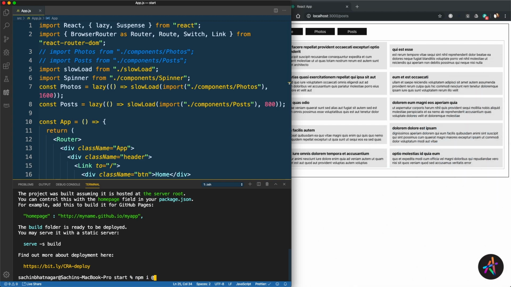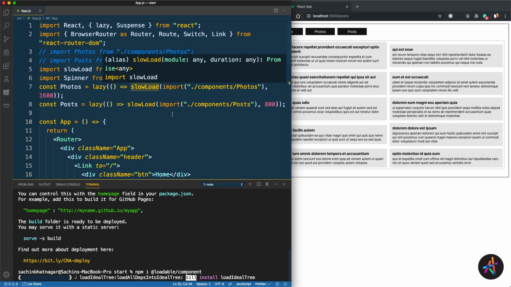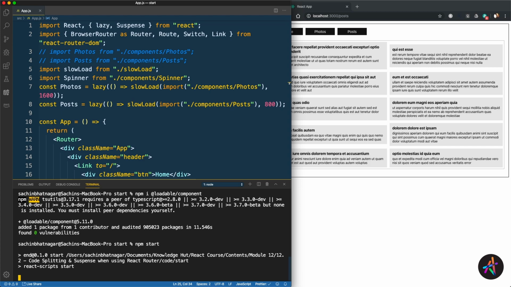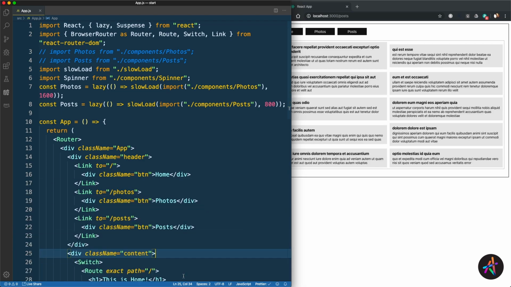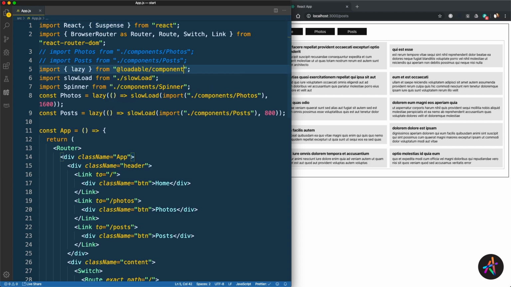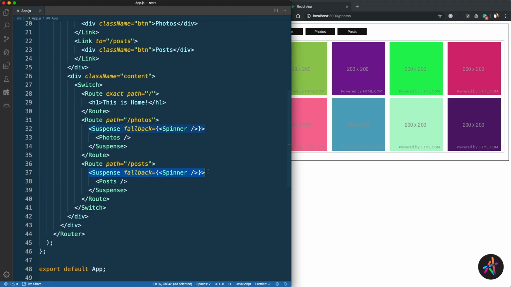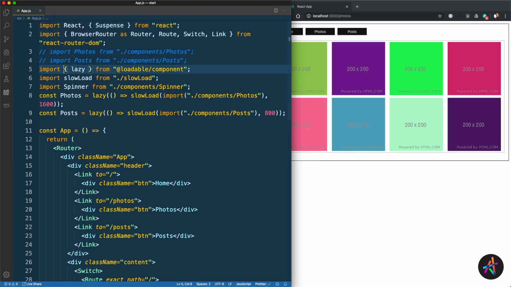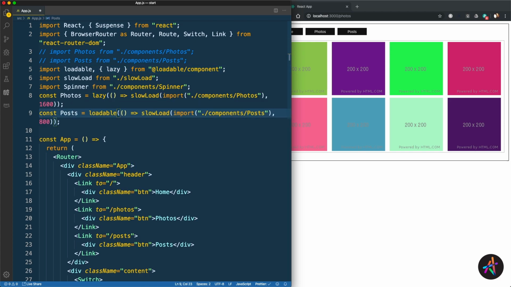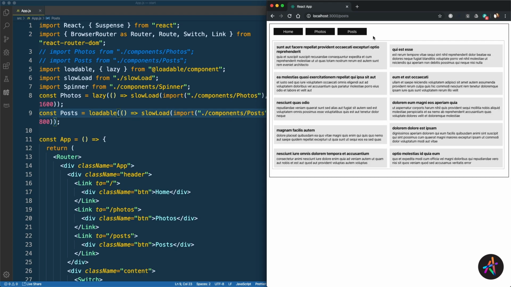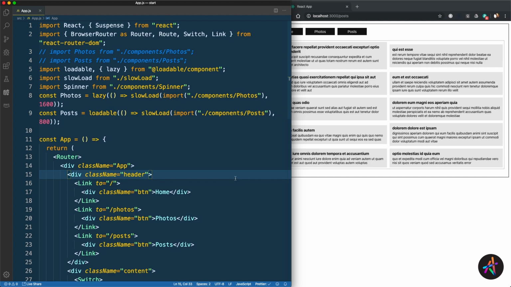I'm back where I left off previously, and we'll begin by downloading and installing loadable like so. Once again, we can import the lazy function from the loadable library, and this would seamlessly replace the lazy function we get from React. On the other hand, you can also import loadable and use that instead of lazy. The benefit here is that this lets you use components without the suspense component if you wish to. It should be noted that React's own lazy function requires you to use the suspense component, whereas the loadable function doesn't enforce such a requirement. And anything you import using the loadable library is automatically marked for code splitting when you produce a production build.